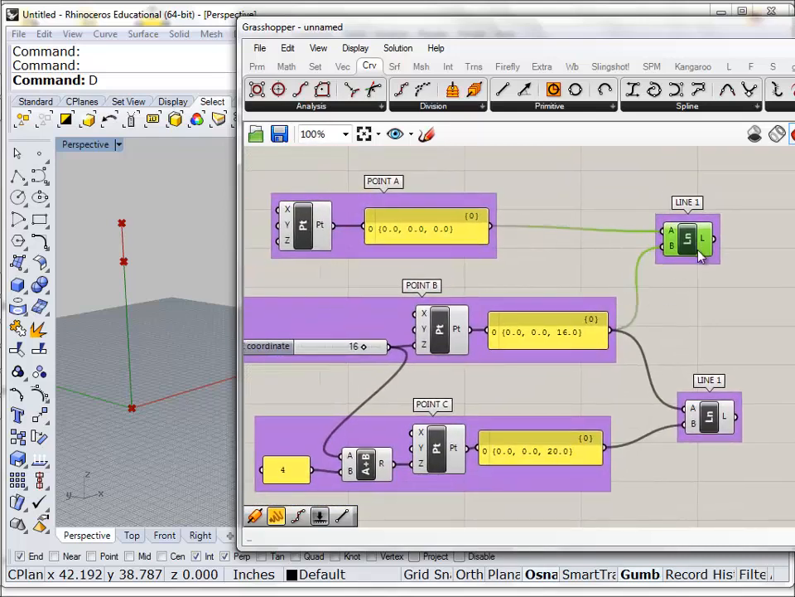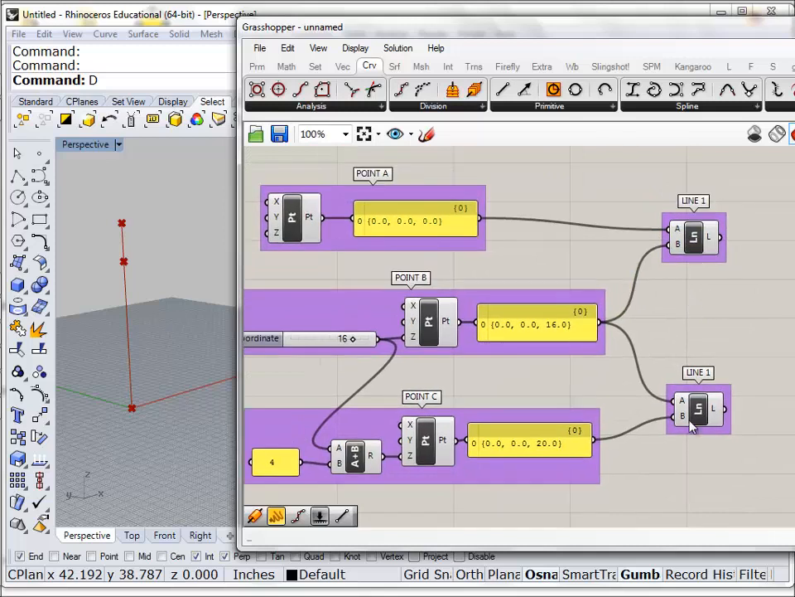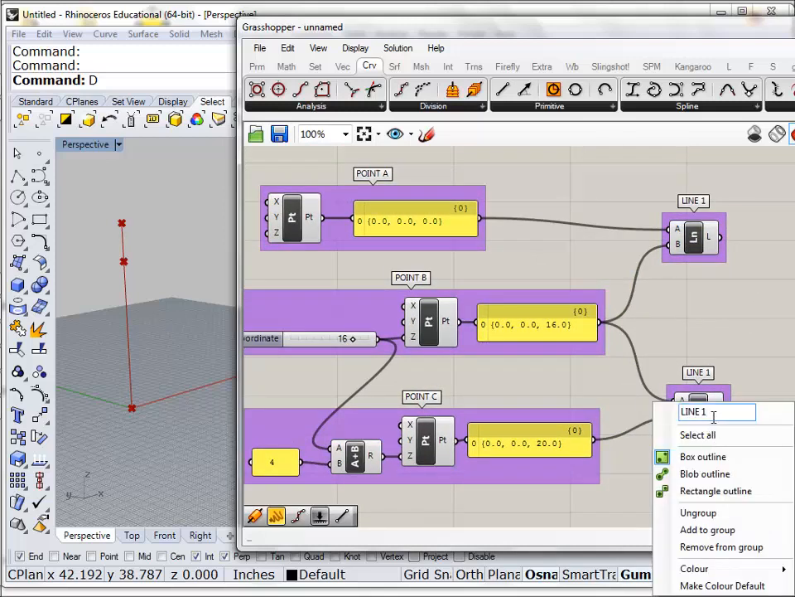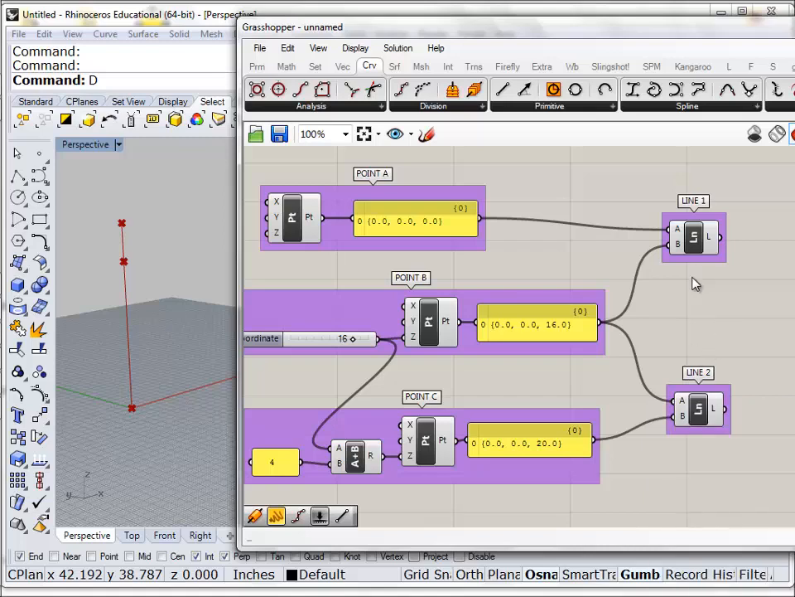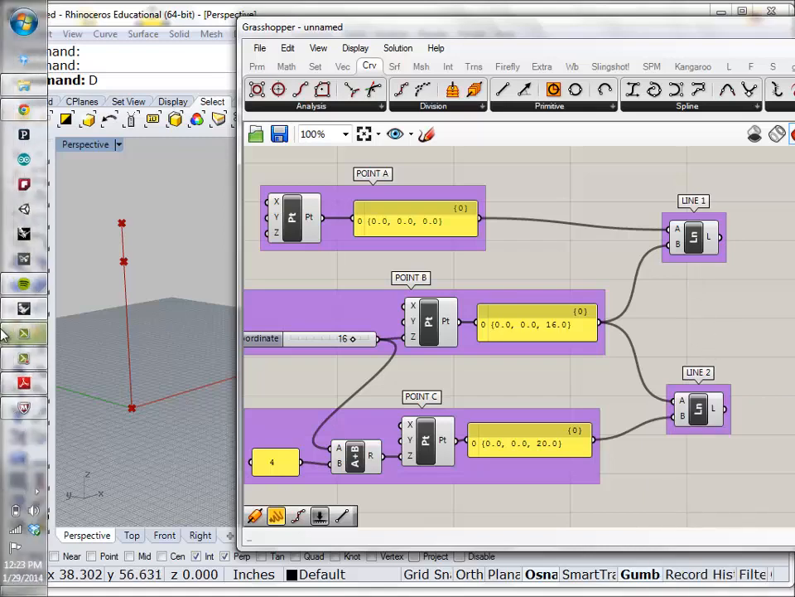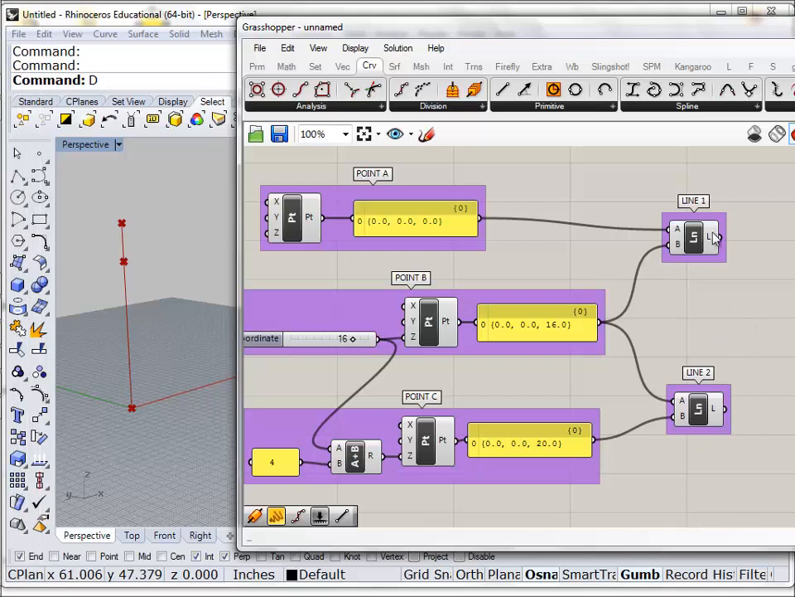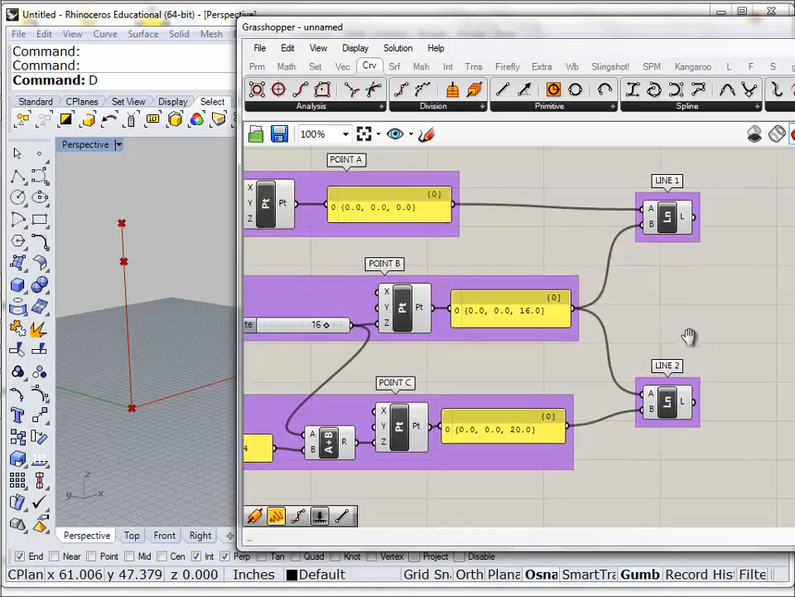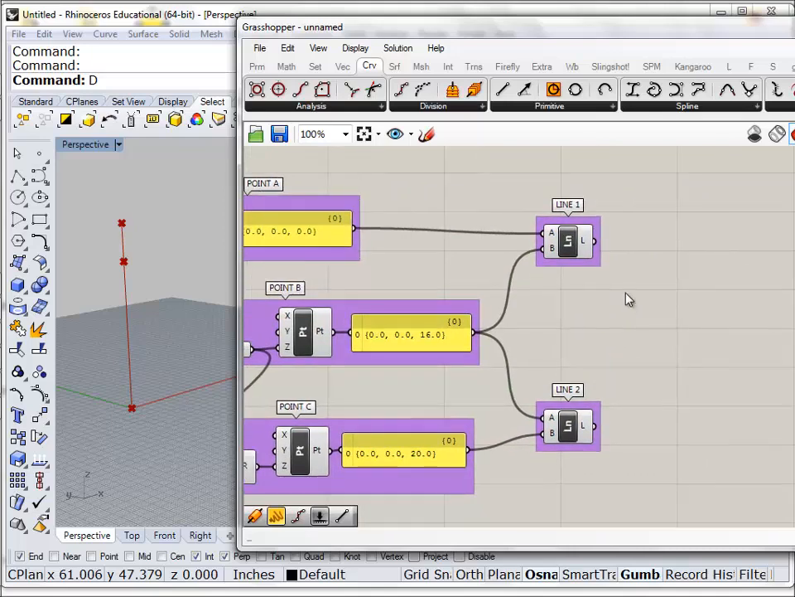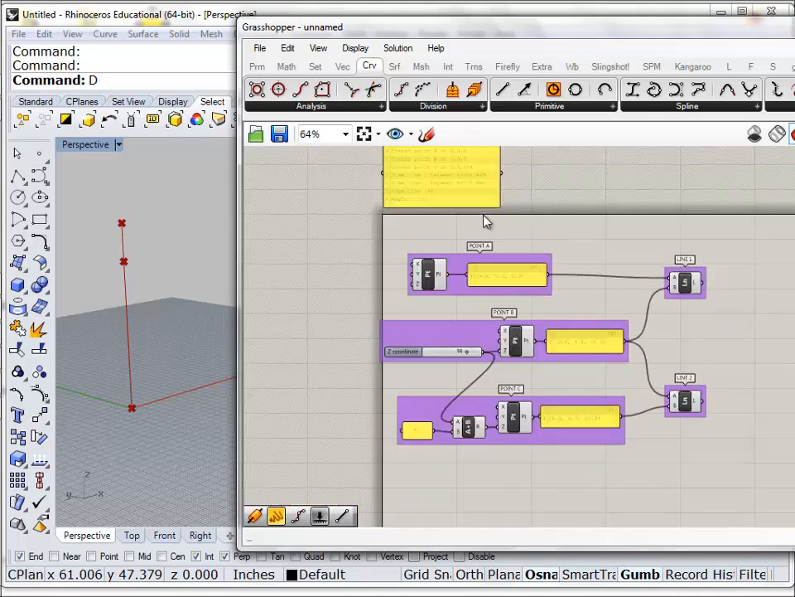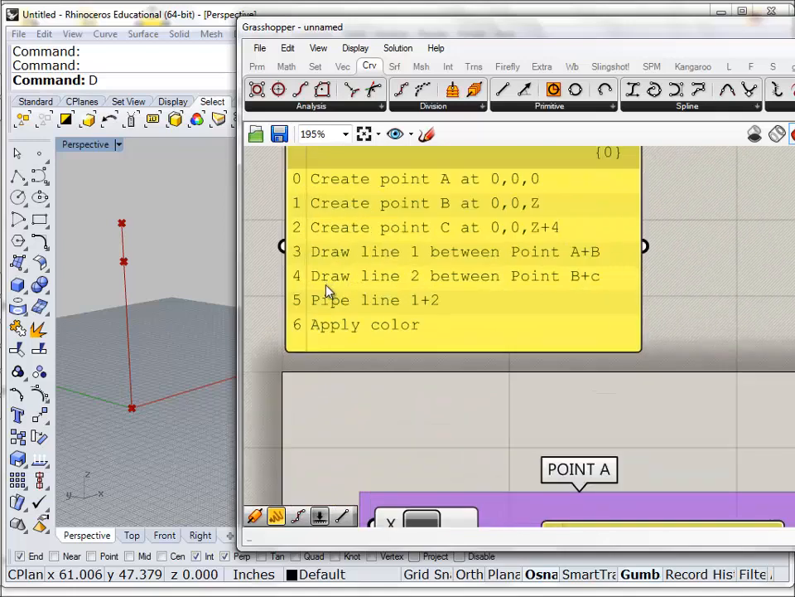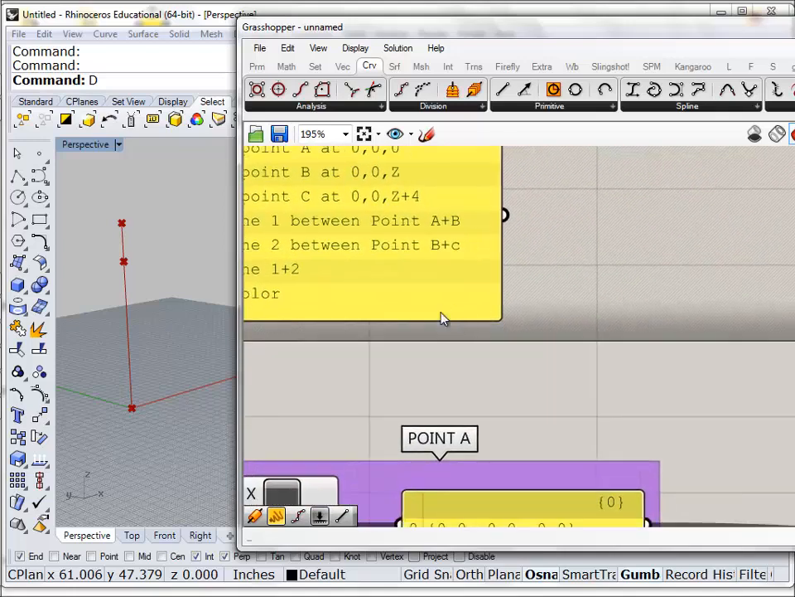So now we have our line 1 and then line 2. All I have to do is right click and change the name of this line to line 2. Okay, so next thing we're going to do is pipe line 1 and line 2.